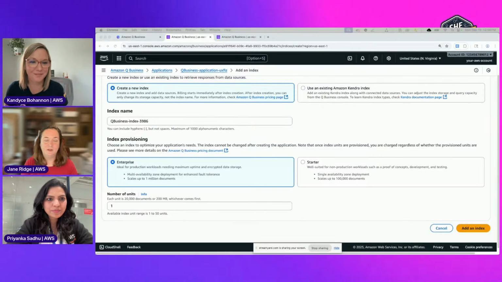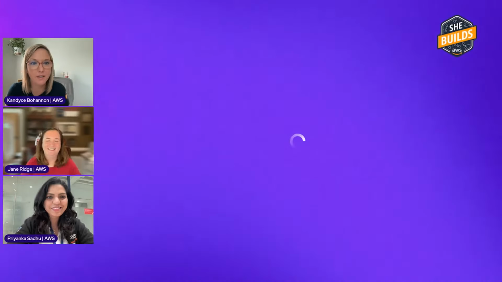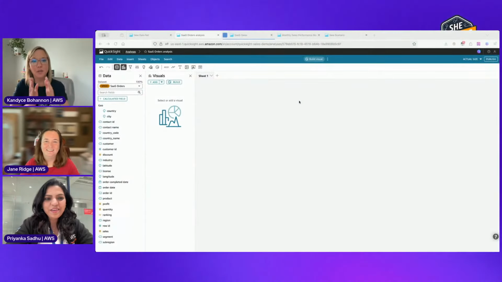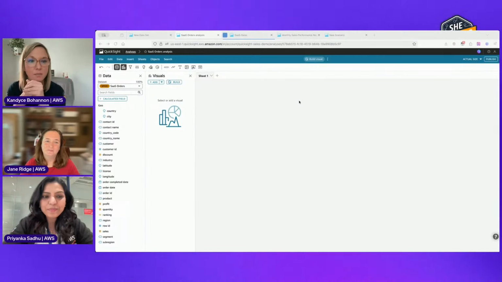Let's move on to Q and QuickSight. If you have additional questions around this, just let us know. We're happy to follow up. Absolutely. Okay, Priyanka, are you ready? I am ready. All right, here we go. Show us some Q for QuickSight, and also set us up. What's your data source? What are we doing today?